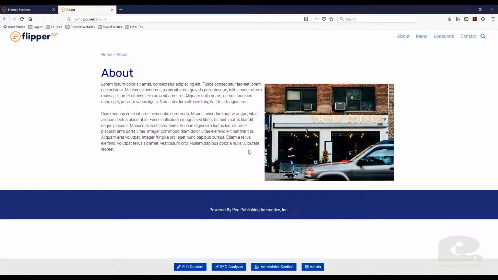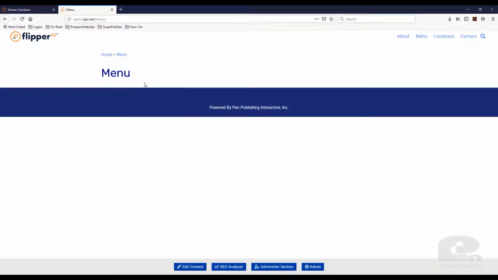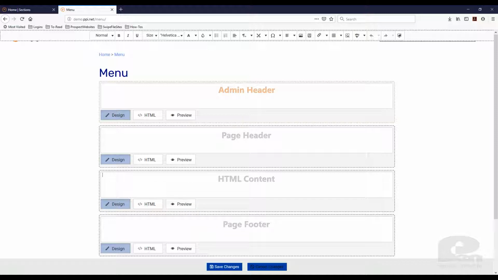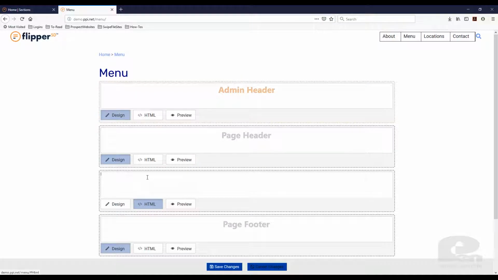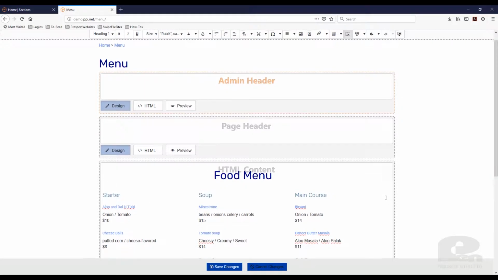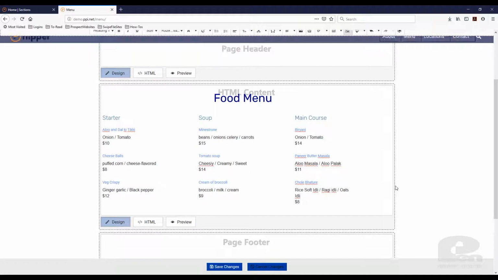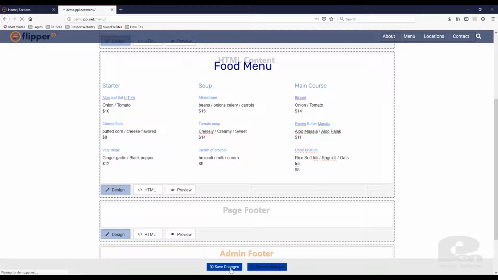The next thing I want to do is build my menu page, and this is a menu page for items that could be sold at the coffee shop. Again, I already have some of that pre-built, and this is HTML because I wanted a particular layout, so I'm just going to paste it in here, and you can see that. So the food menu, there it is: starter, soup, main course, etc., and these can have links. So I put it in there. I'm going to hit save, and there's my food menu.